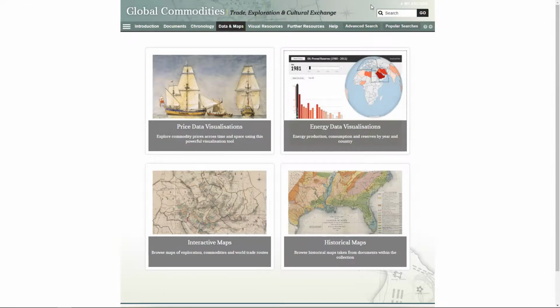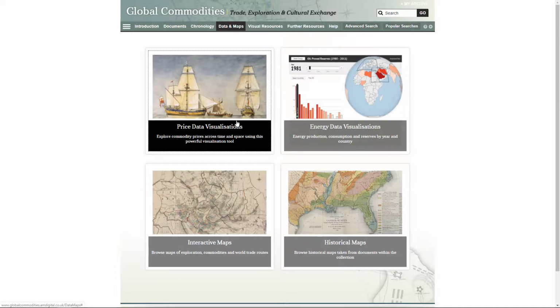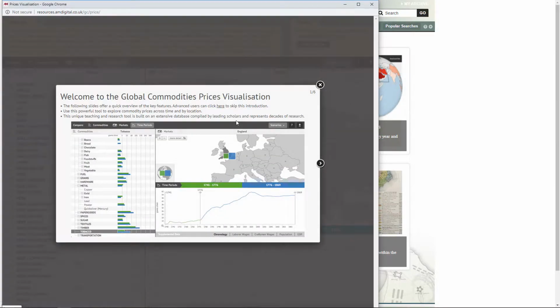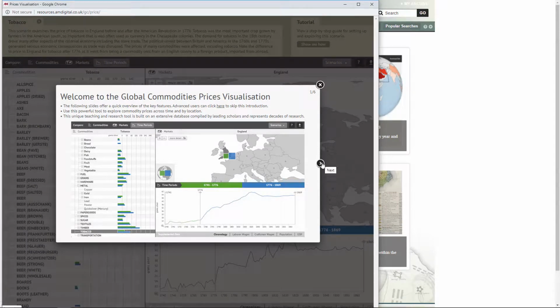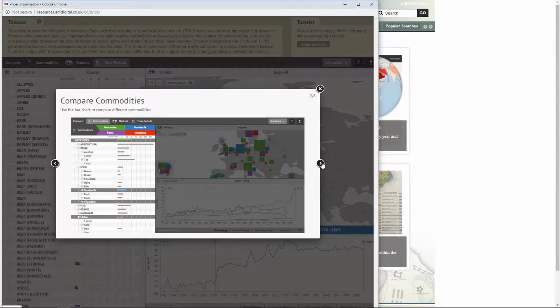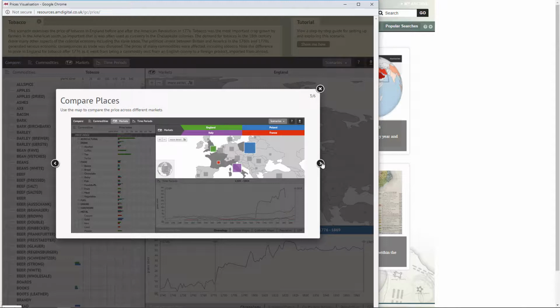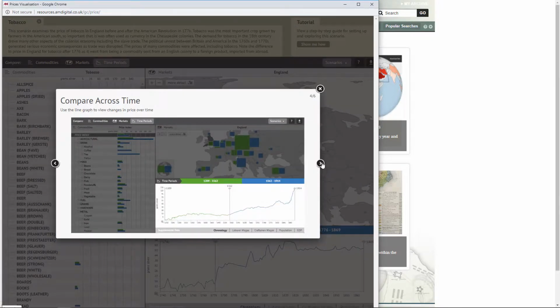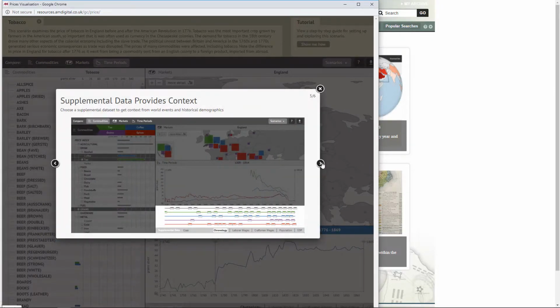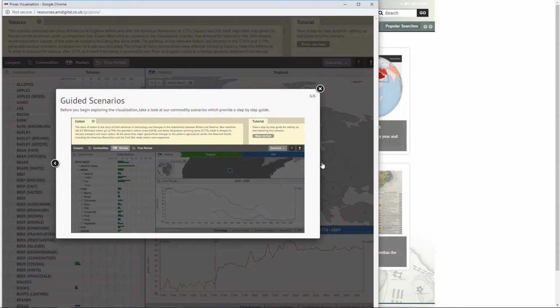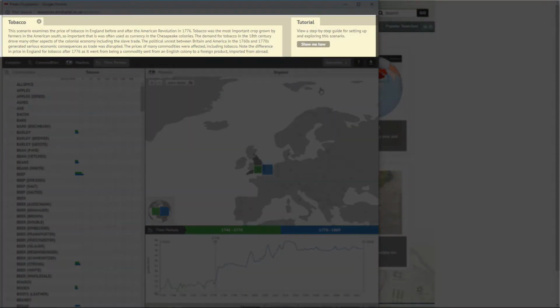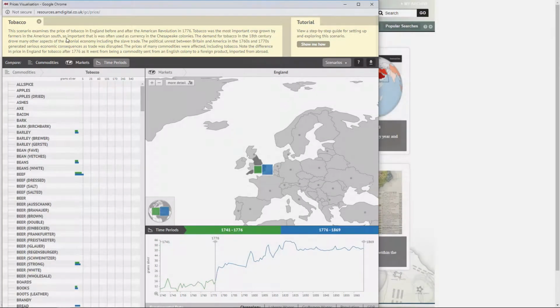The Price Data Visualization is a more complex feature that seeks to track the value of a wide range of commodities across the widest possible timeframe. The pop-up at the start will guide new users through the functionality of this feature. In the visualization, there are tutorials specific to commodities that will further help new users. There are also 4 automated scenarios that guide users through the feature.